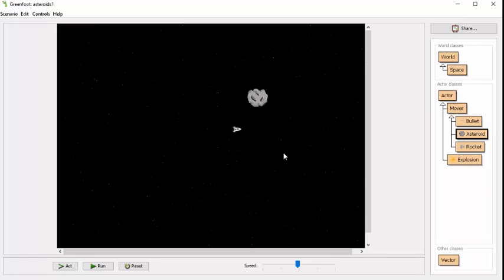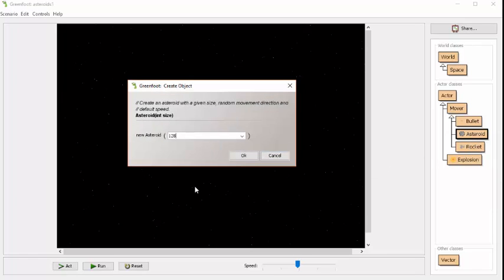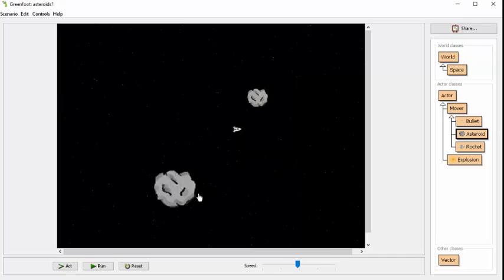Then figure out if you start with a bigger asteroid. Let's say I start one with twice the size. Is it going to have more stability, or is it going to have the same amount of stability as a smaller one? You have to figure that out.